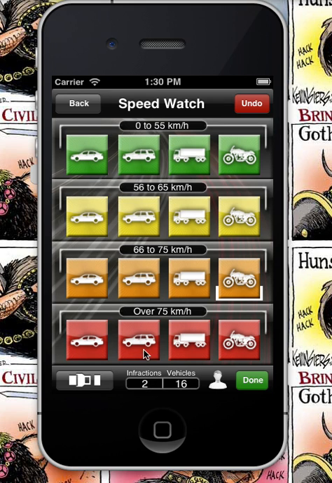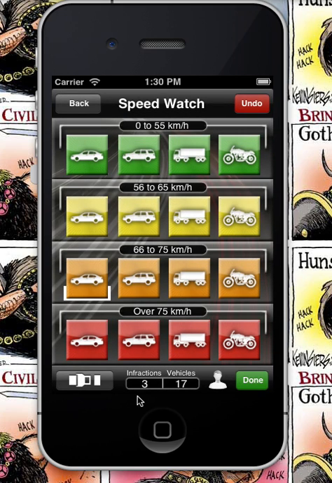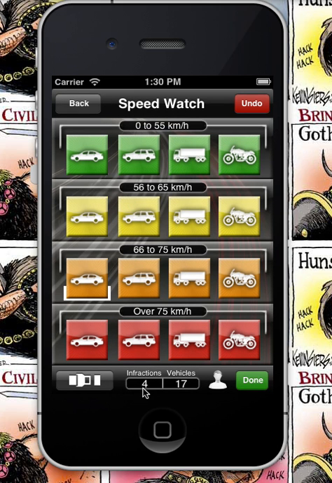Now, let's say I want to add another vehicle, this car over here. I want to add an infraction to that, and I want to say no seatbelt. You can see the number of infractions goes up by 1. I would say I want to say cell phone as well. Another infraction goes up by 1.